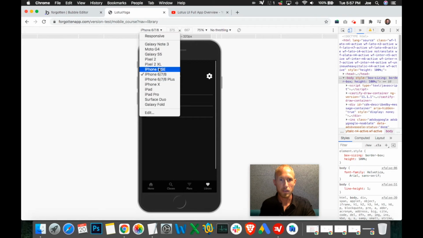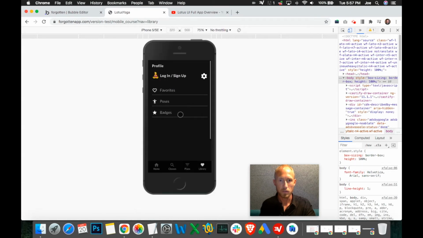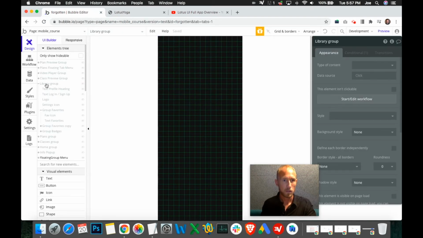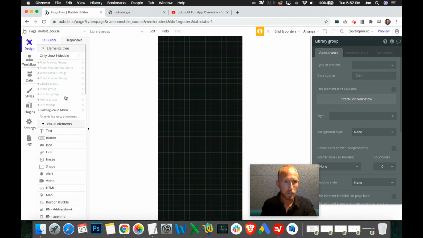Yeah, that looks pretty great. Let's see that on smaller phone. Yep. And an iPad. Really nice. Really, really nice. Notice this icon sticks over here. Everything else looks pretty solid. So hide that. Go to the classes group.